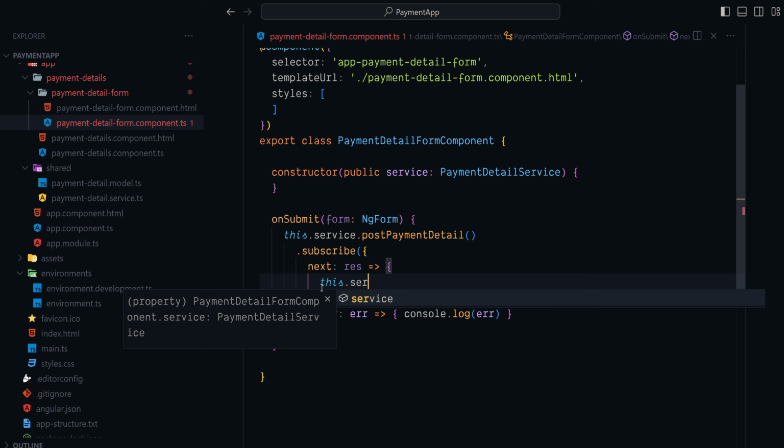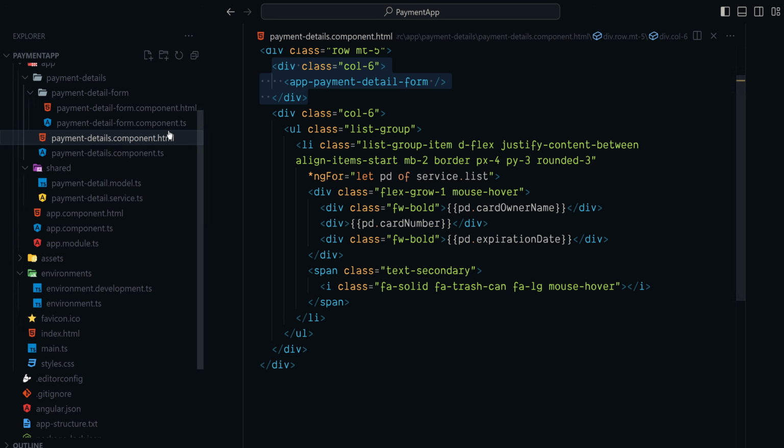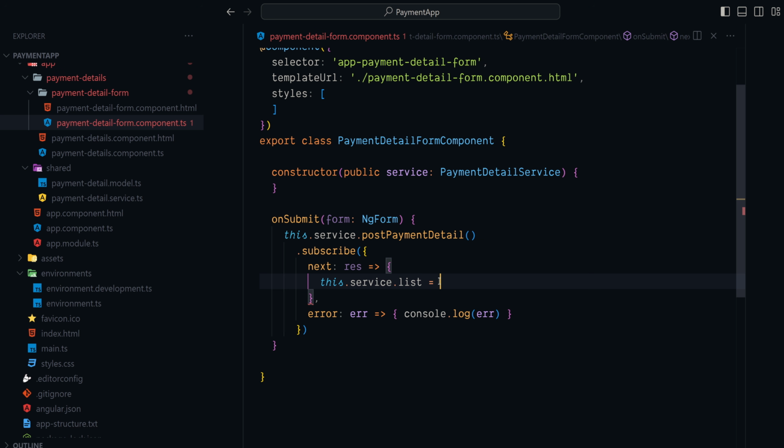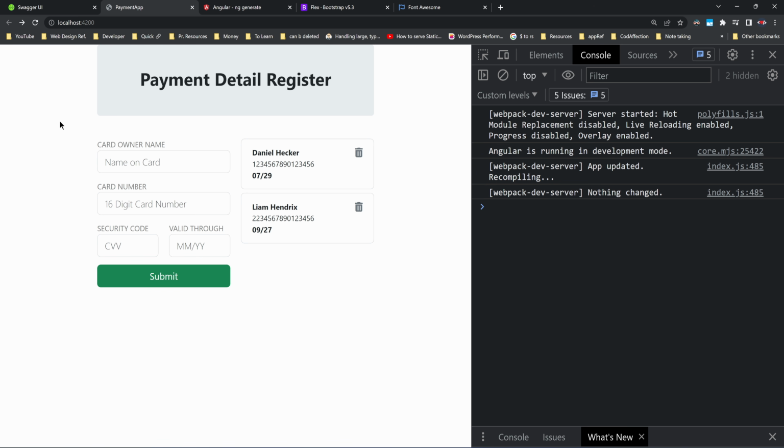This dot service dot list. This list property is used to render items inside the parent component. So by updating the array here, the render list will be updated. So here we go, response. So the entire array of payment details is assigned to the list. Now we just need to convert it into an array of payment detail model. Now the app has already reloaded while we were making the changes inside the app, and thereby the list of payment details is refreshed here.